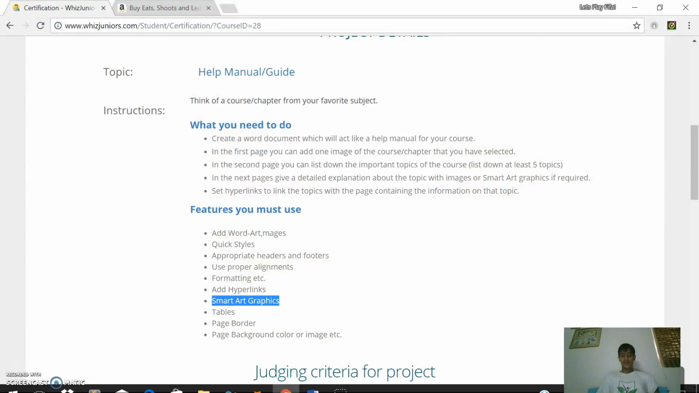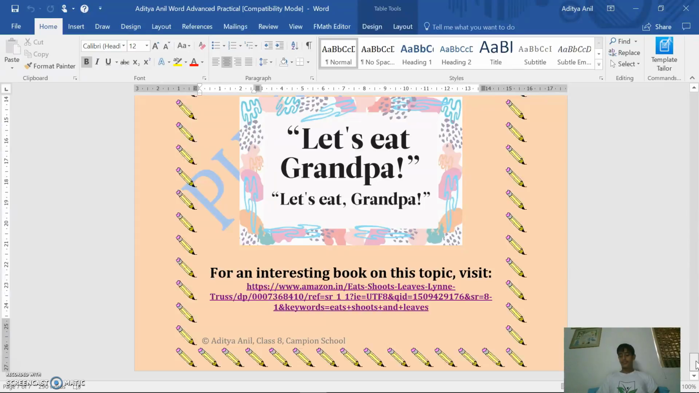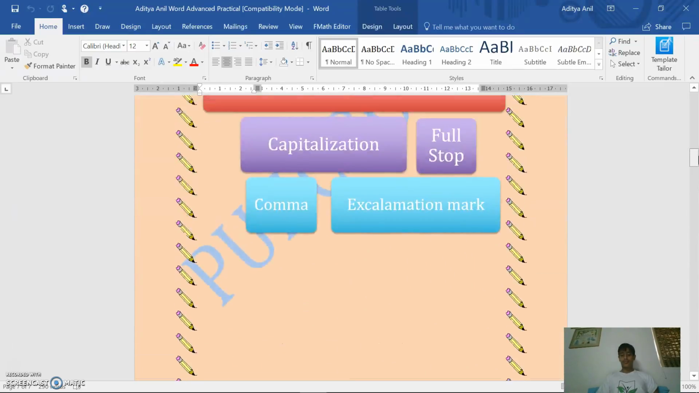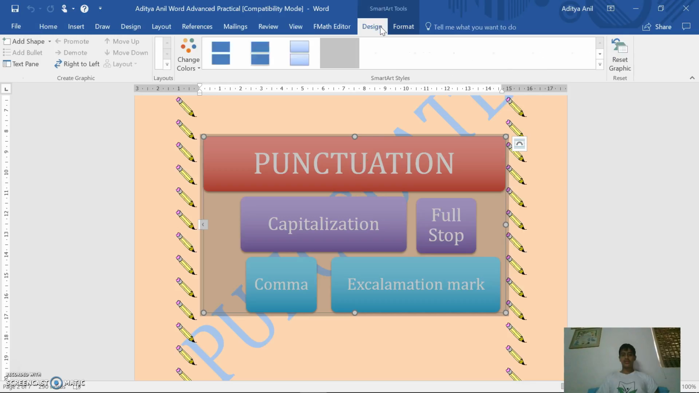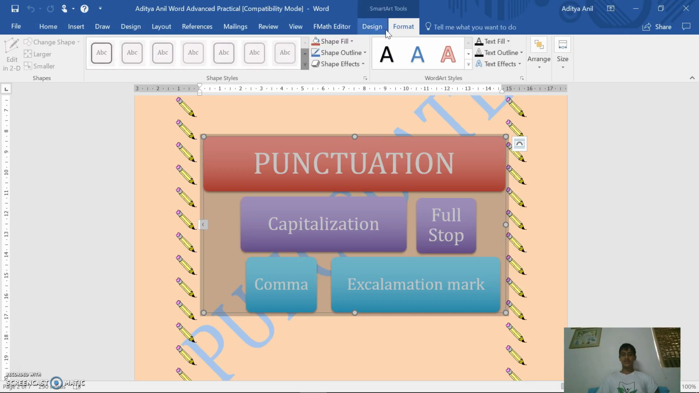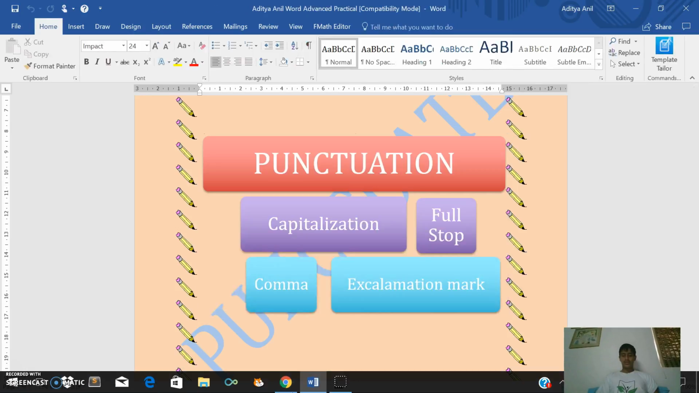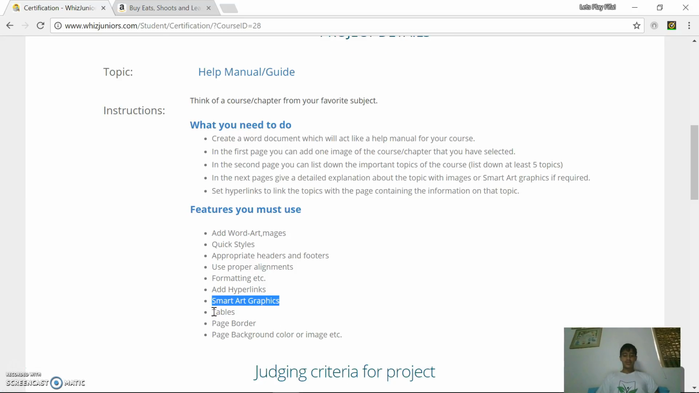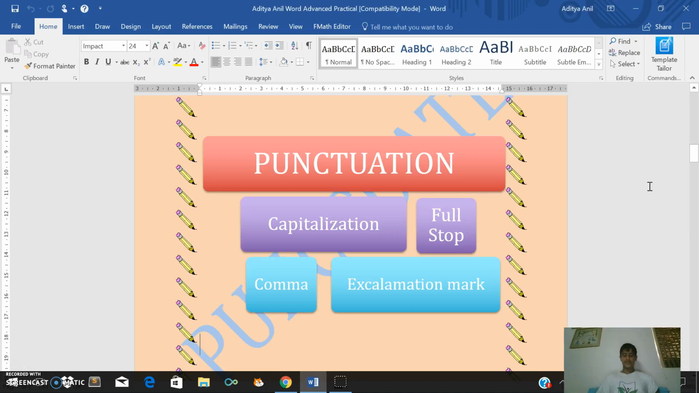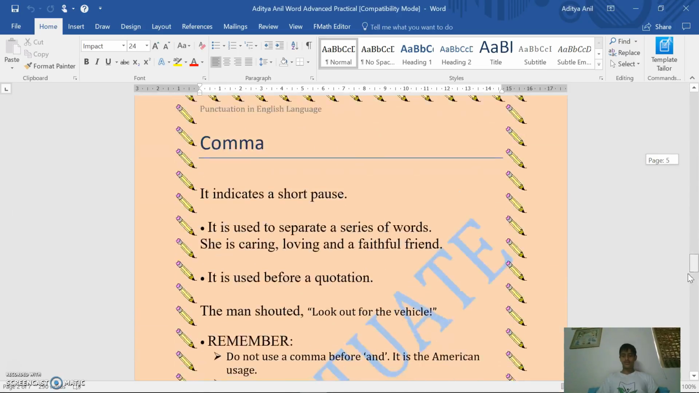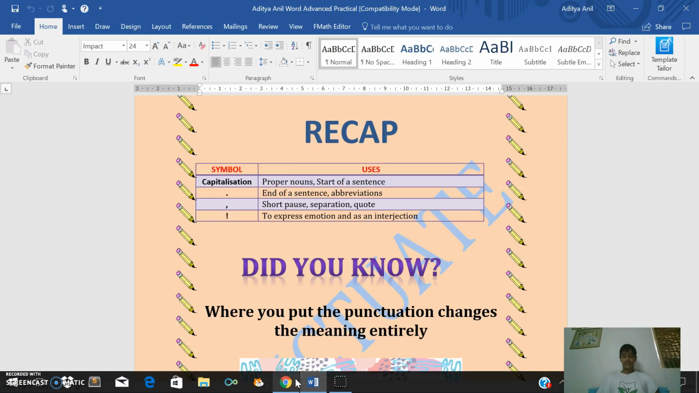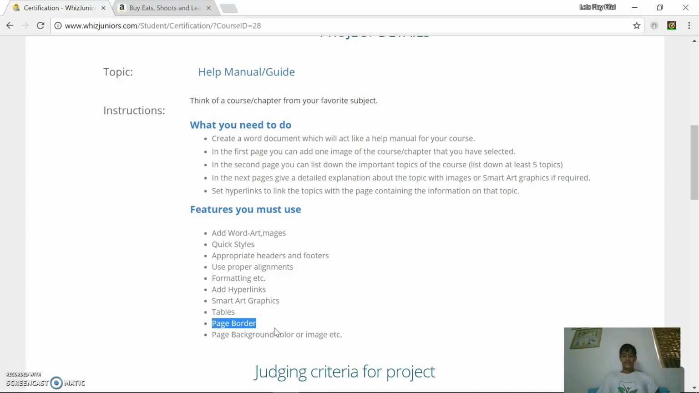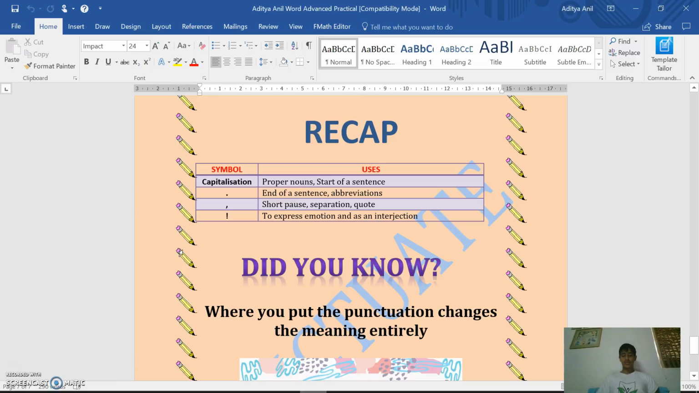Next was smart art graphics. These right here are the smart art graphics. As you can see, you can change the design and format. Next was a table, which I've shown you in the symbol and uses table, which is right over here. We also had to add a page border. So in this case, I've used a small pencil like this as a page border.